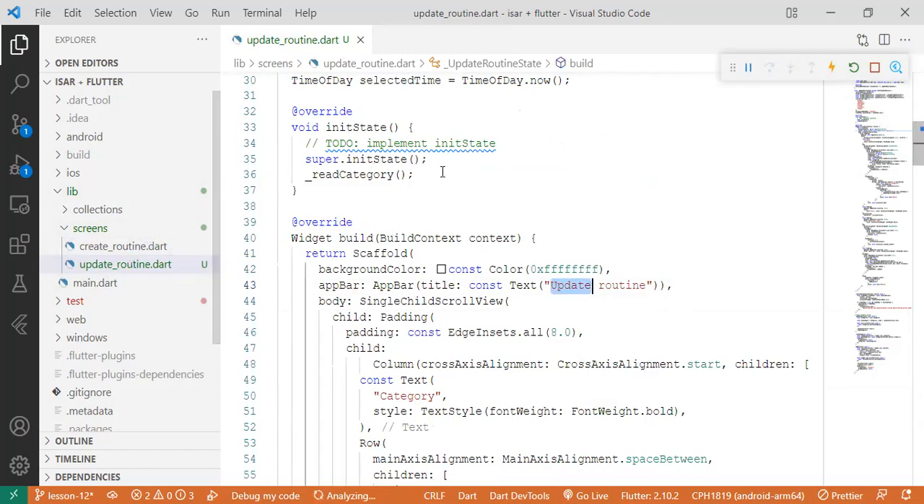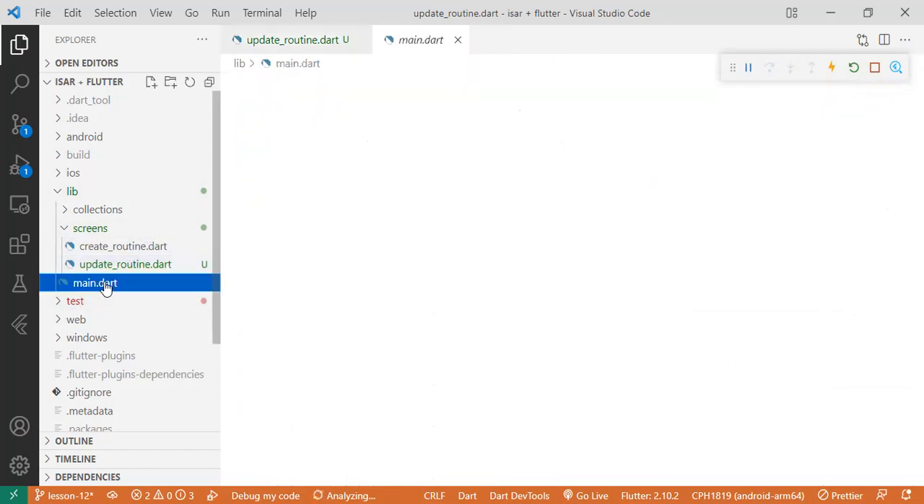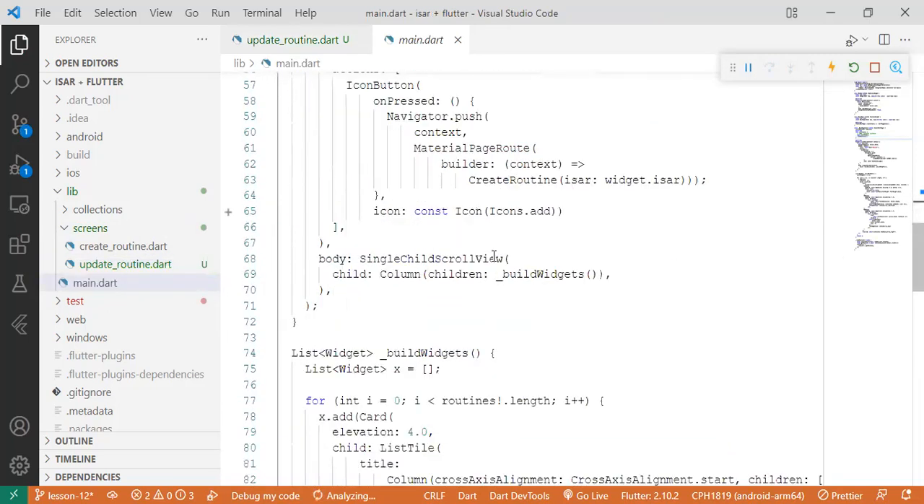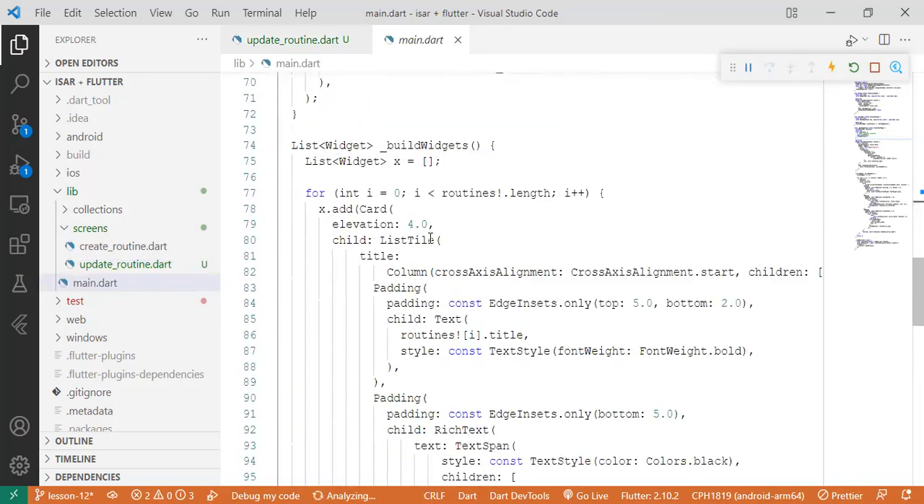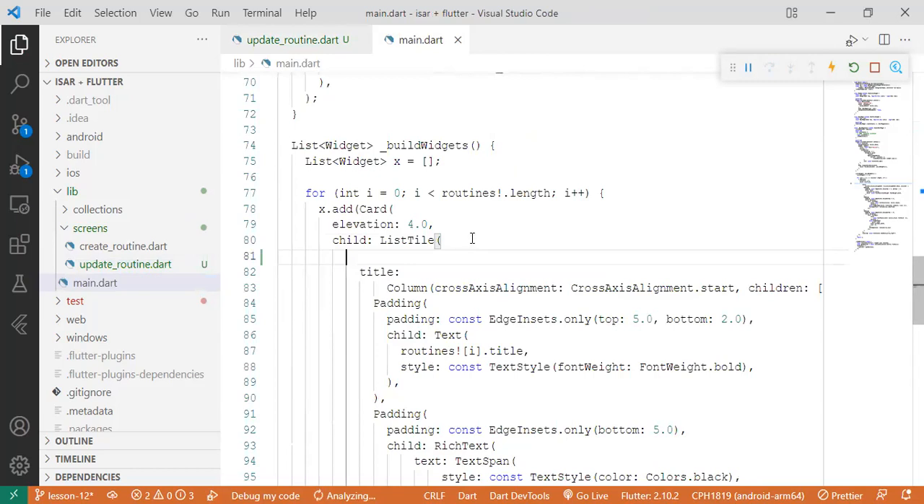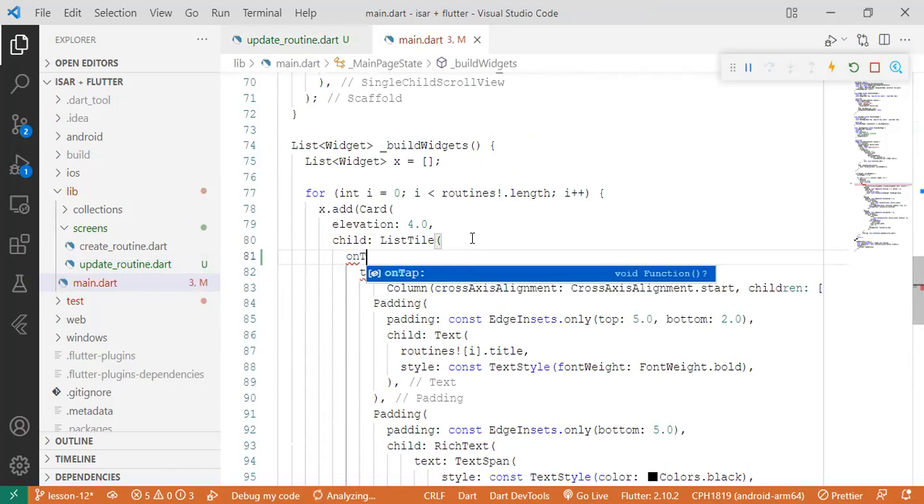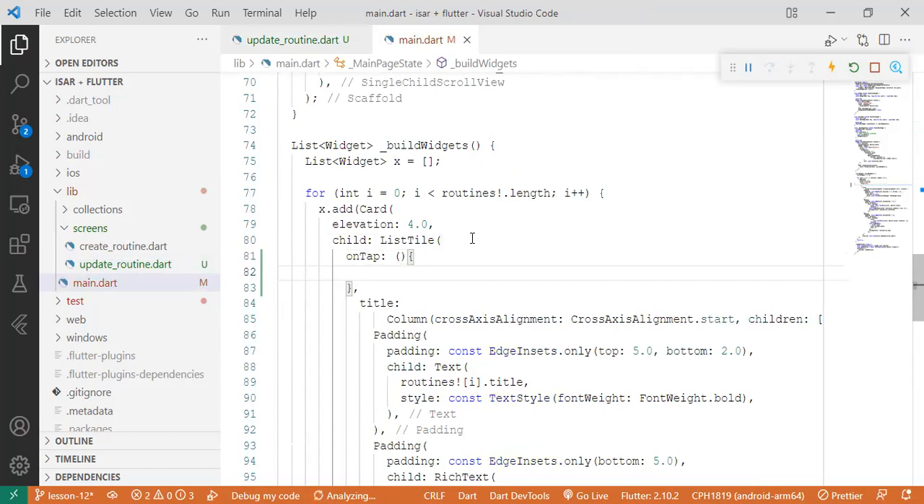And now we want to go to the main.dart file. This is where our routines are being displayed. So we want to create a call to action on this list tile so that when a user clicks on a routine, it takes them to this update routine screen. How we do that is the list tile has its own function that can do that, onTap, and then we use the Navigator to navigate to the specific class.